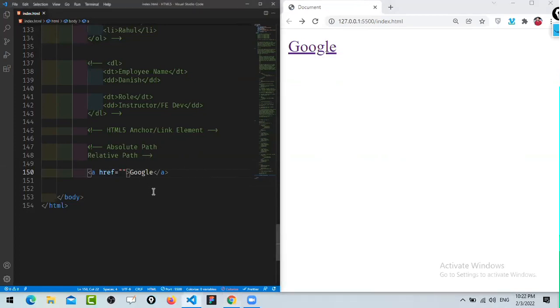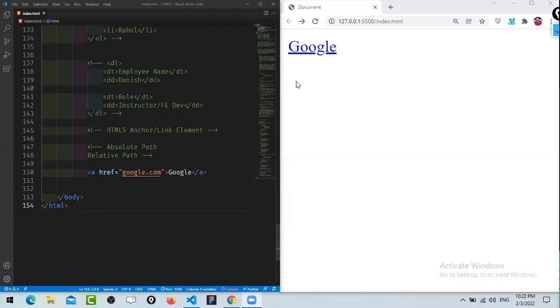Now here you have to pass the absolute path. What is the meaning of absolute path? That we will see. Let's say I have to redirect this text, so that once I click here, it should take me to the Google homepage. So here we have to pass that path. If I simply write google.com, tell me in the chat whether it will work or not.